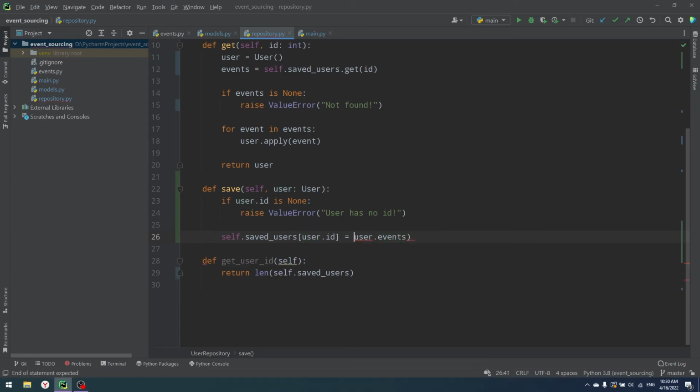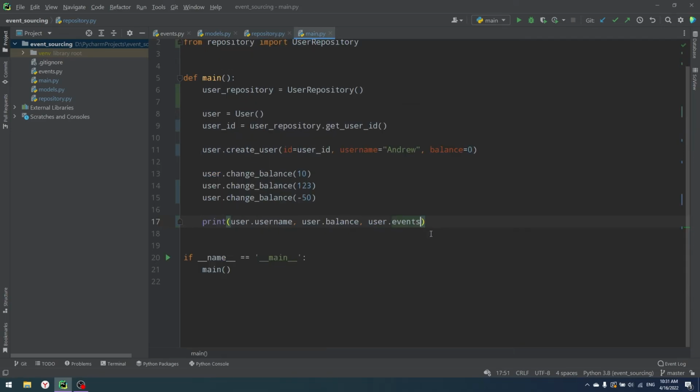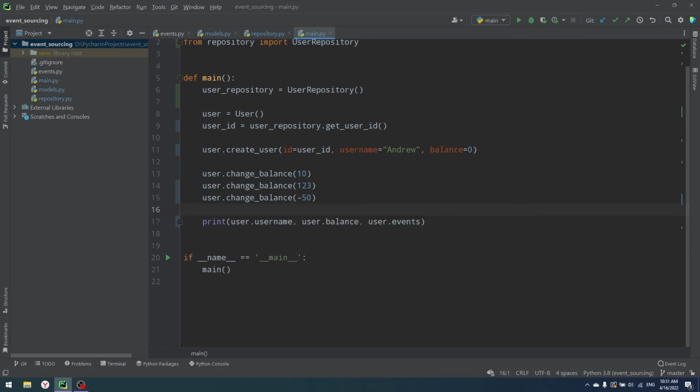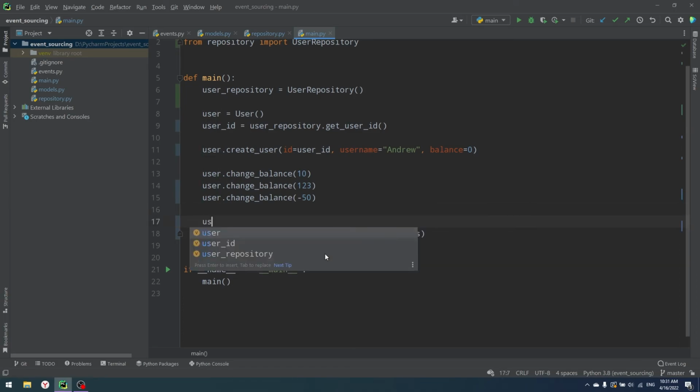So the only thing that we need to do is just copy it as a list. If you don't understand what I mean, then just don't worry, copy it as a list, and that's it. So you need to copy it as a list in order to create a copy of your user events. Because if I want to delete my user.events, my database will still have our events saved. That's kind of it.